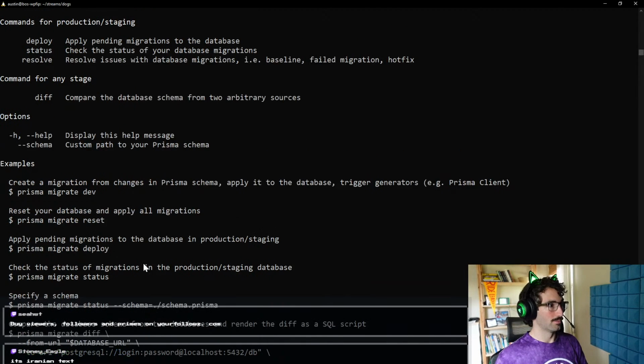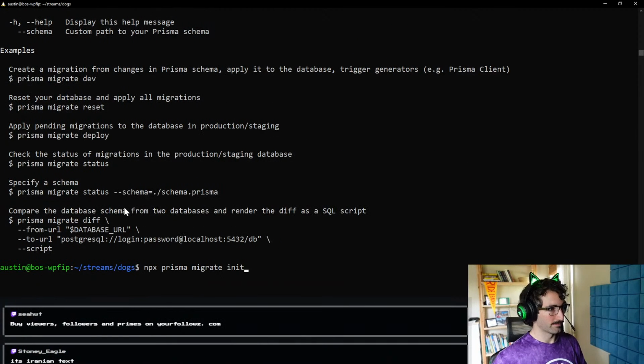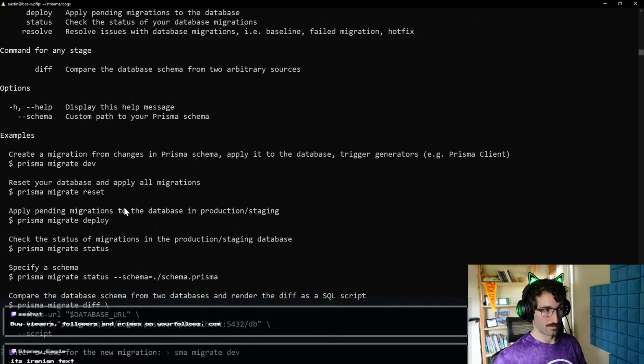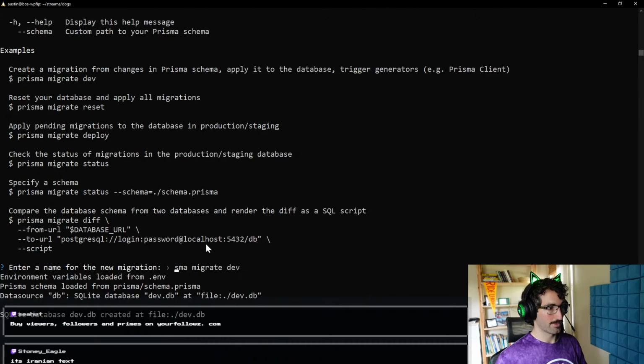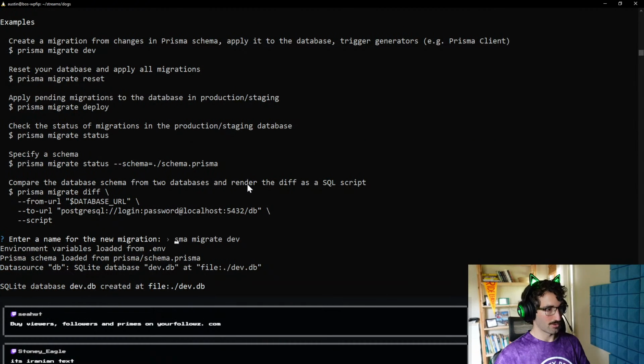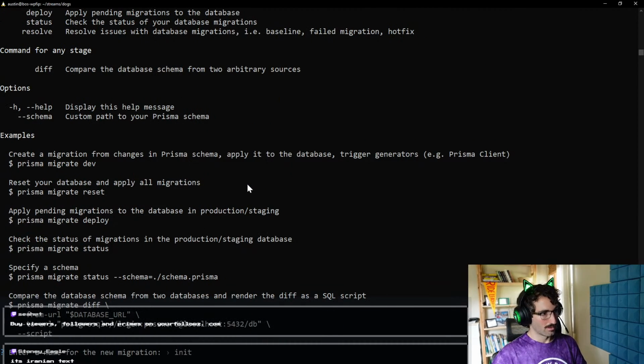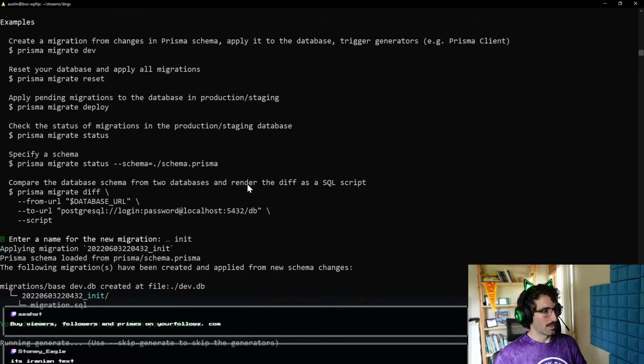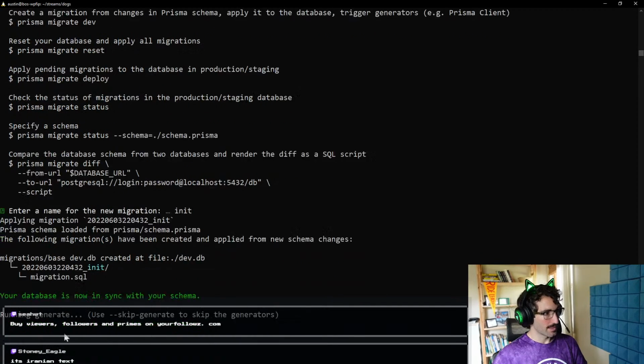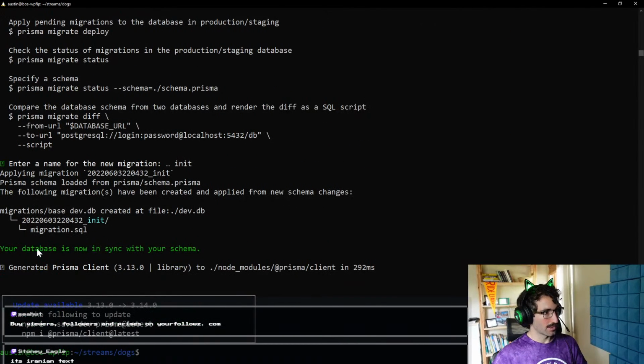No. Prisma migrate dev. Cool. Enter a name for my new migration. We're going to call it init. Database is now in sync with my schema. Running generate.